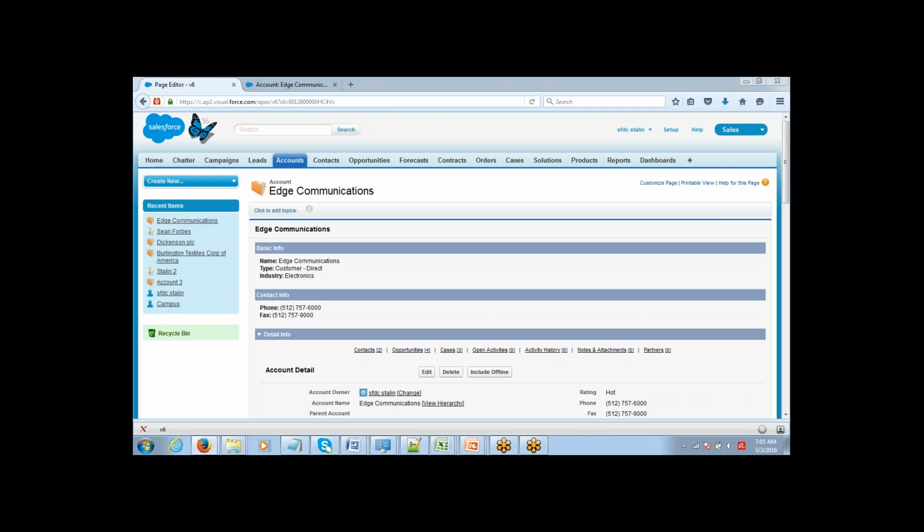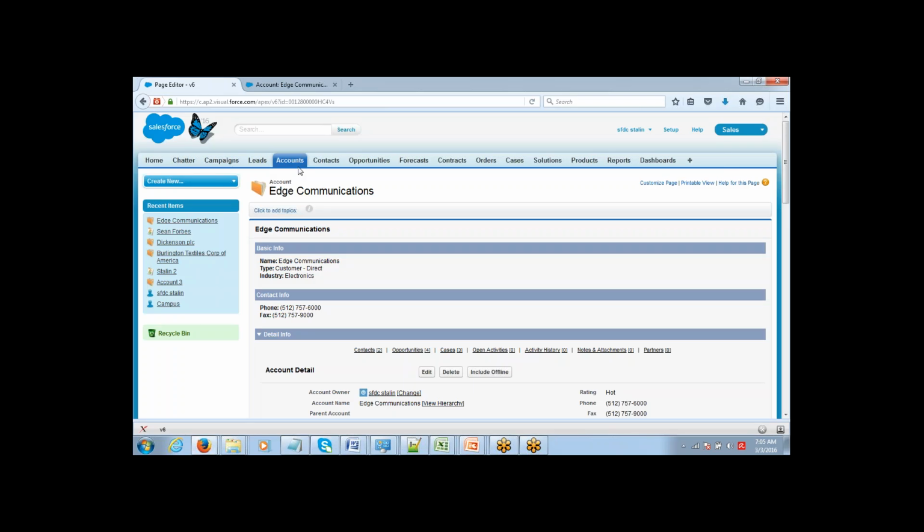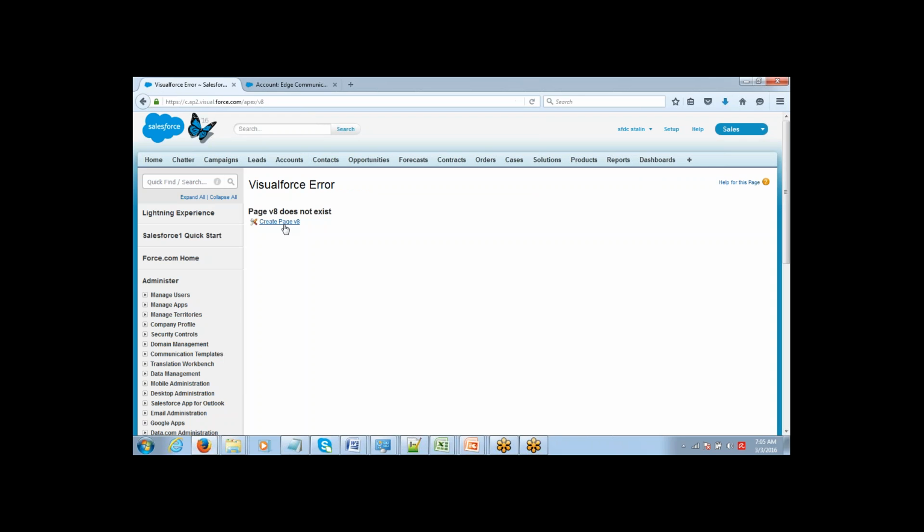So for including any of the input components, you need to include another component which is called apex form. Any input component on the Visualforce page should appear within an apex form component. So let me create an example so that you guys understand it better. I'll just go to Visualforce 8.